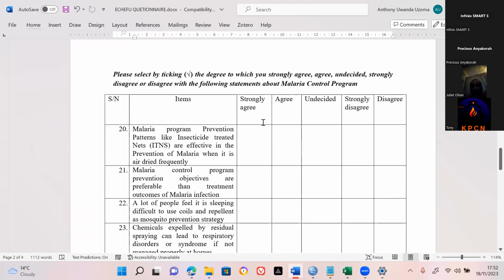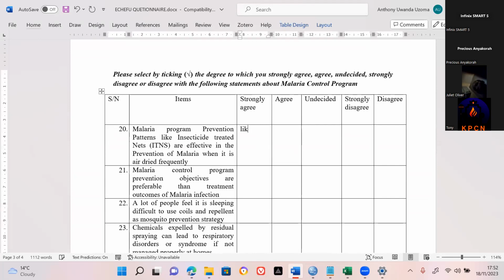So here, this is what we call Likert scale. So you have a 4 point Likert scale, 5 point Likert scale, 7 point Likert scale, depending on the one you want. So you can see now that this Likert scale has a ranking inside it.